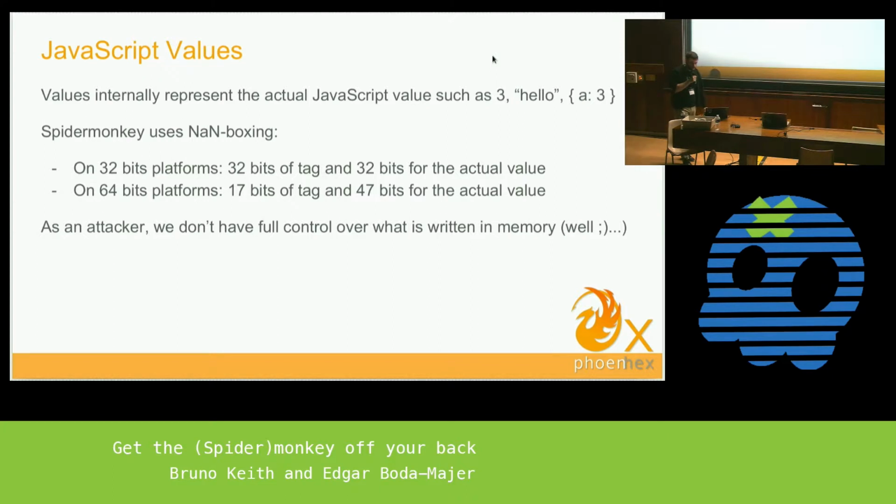So Spidermonkey uses something called NaN boxing, and on 64-bit platforms, which is what interests us nowadays mostly, they use the fact that a user space virtual address will only ever use 47 bits on x64. So they have 17 bits that they are free to use for something they call the tag, and that's basically going to contain metadata about the type of value that you have in the 47 bits. So for an integer, you will have a certain tag value, and you will see the value 3 encoded in the 47 bits. If it's a string, for example, you will have a tag that says this is a string object, and the value is actually a pointer to the string object in memory.